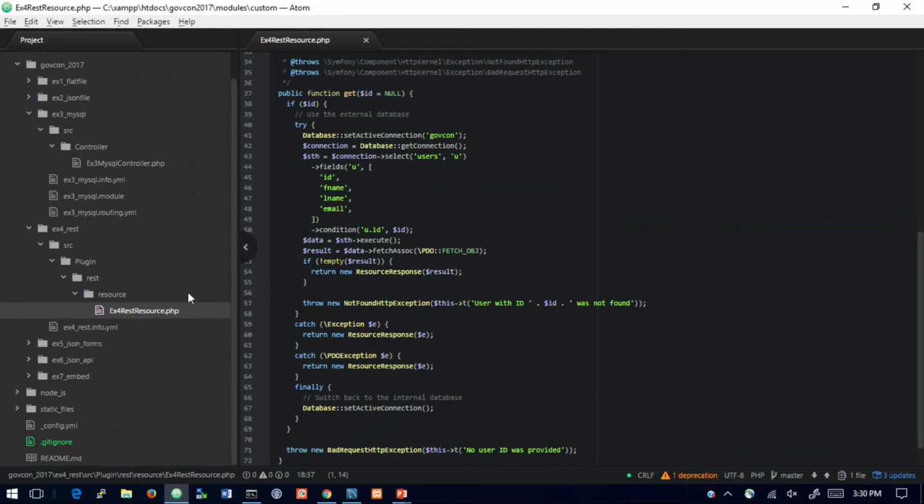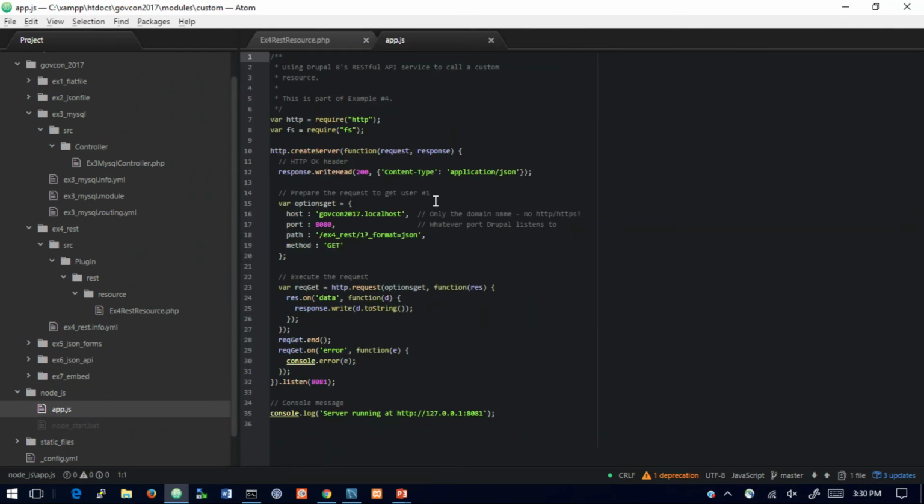And the reason it does that is within my Node.js request, you can see I'm calling ex4rest with an ID of 1. And I have this crazy thing on the end. This is the special formatter that tells Drupal, hey, this is a real web service request. I need the data returned from this thing in JSON format. And that's just one of the formats it supports. It also supports XML formats. There's also a HAL module on there where you can do HAL JSON.